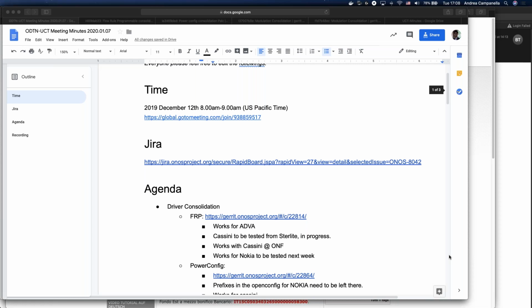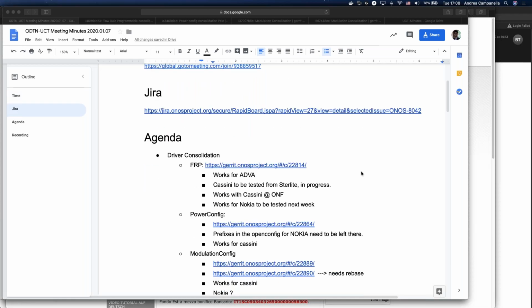It's probably going to be a short call, but I want to go over the status of the driver consolidation work and discuss the next steps, because I think we are pretty much ready for merging most of it.